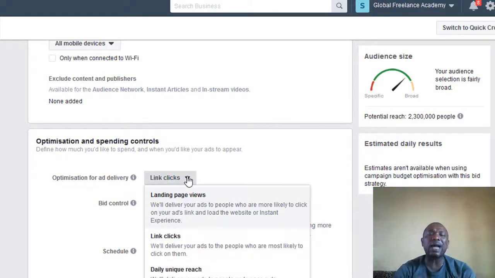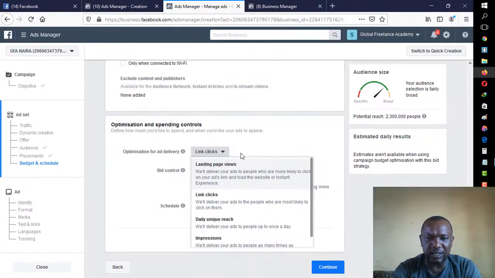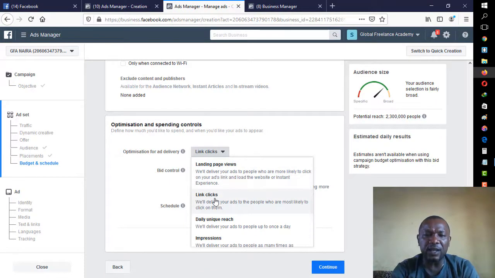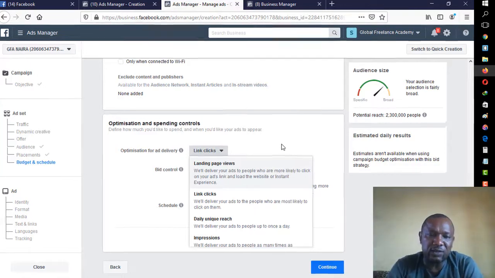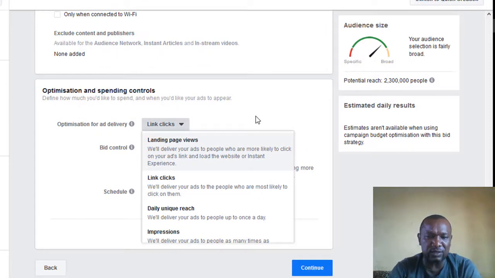So what are you optimizing for? Let me scroll this up a little bit. As you can see, Facebook has landing page view, link click, daily unique reach and impression. Most of the time, if you are starting out new, depending on the objective you selected, the only option you have is impression. Let me clear this up for you.